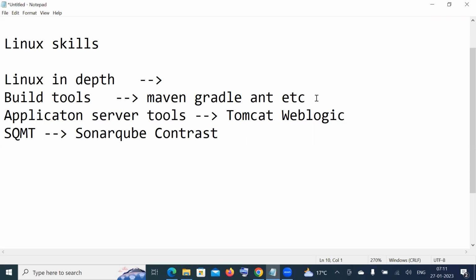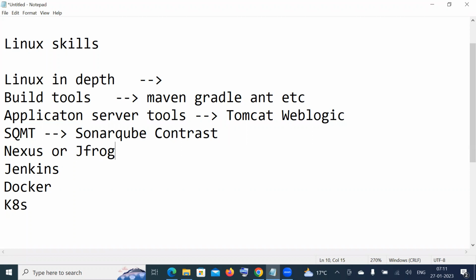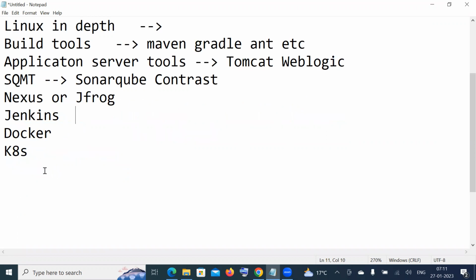Then we will be covering the CI/CD part, which is Jenkins, and then we'll cover Docker, and then Kubernetes. Before Jenkins, we will be covering a tool called Nexus or JFrog. There are two tools which are leading right now, and either one of these two tools will be discussed.